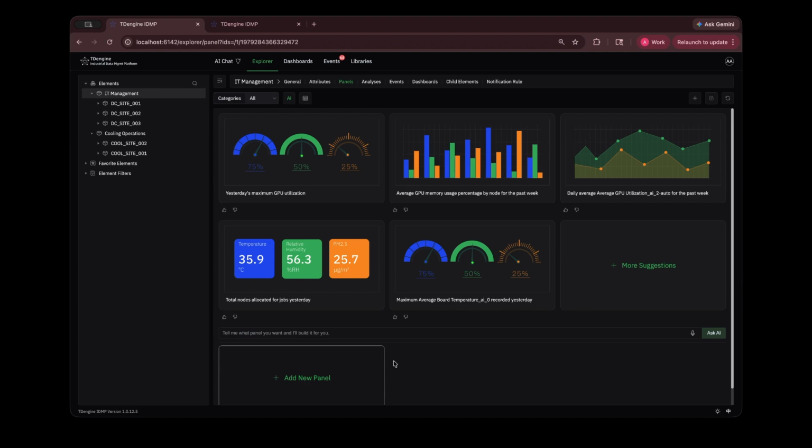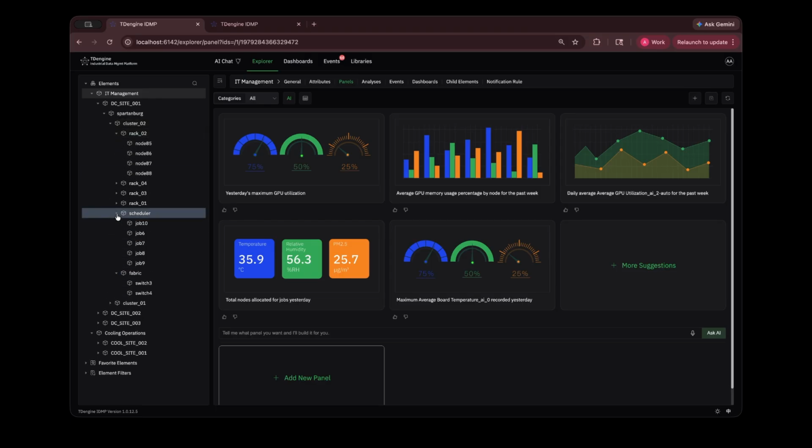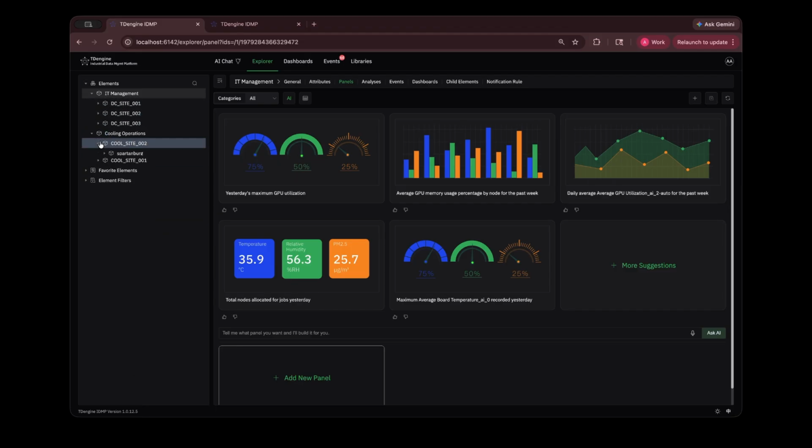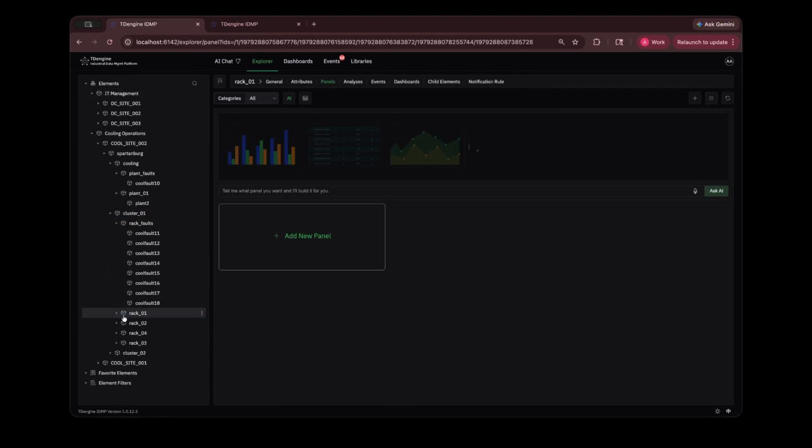One of the first ways IDMP provides this is a way to model the physical structure of the data center. Here we see the hierarchy of two different operations. You have the site of an IT management facility, the location, the cluster, the rack, and then things such as node and fabric switches and scheduler jobs, all in one hierarchy. Separately, the cooling operations also has things such as cooling, which contains plant faults, plant 1 and plant 2, rack faults, rack 1 and rack 2 as well.